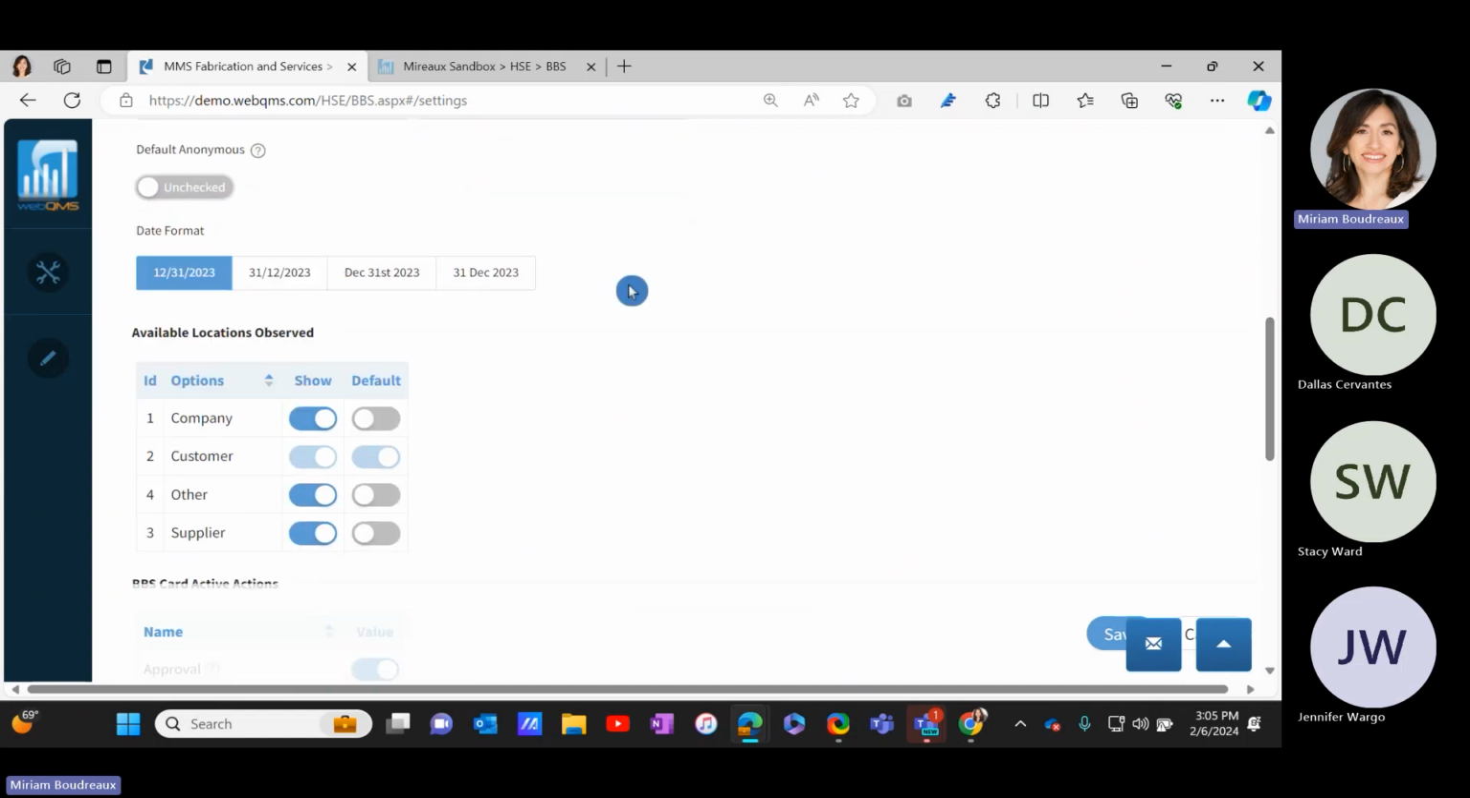This is a control for the date format. If you're in a country where perhaps you have the day first and then the month, you can select this, and then everywhere where there is a date, that's going to change. You can also have these different formats here. We leave it just the way we do it here in the US, which is the month, day, and the year.